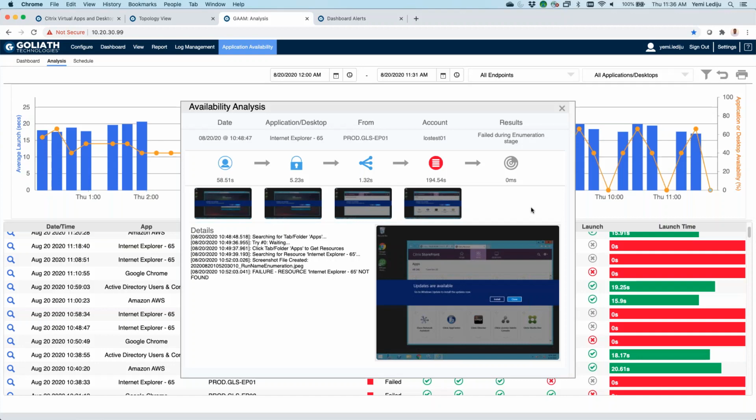So number one, the early warning system and the ability to get ahead of these issues. And then secondly, and of course more importantly, the ability to quickly solve them and prevent them from impacting the users. So with that, that's how they were able to get ahead of these sort of issues that could impact the user's ability to access the environment.